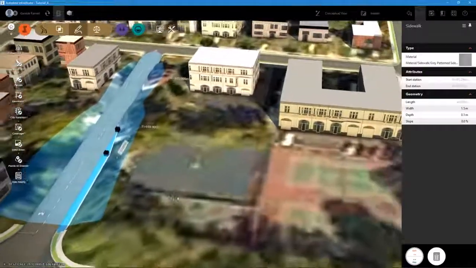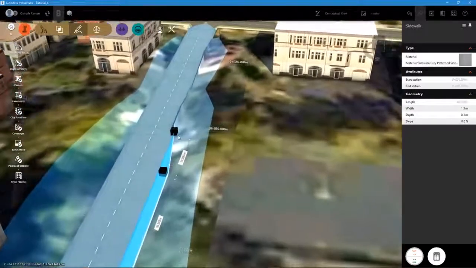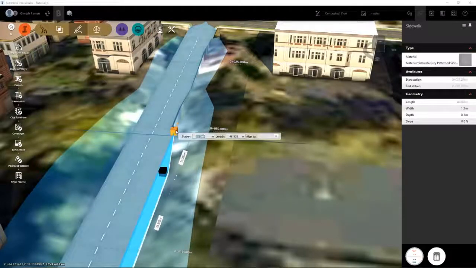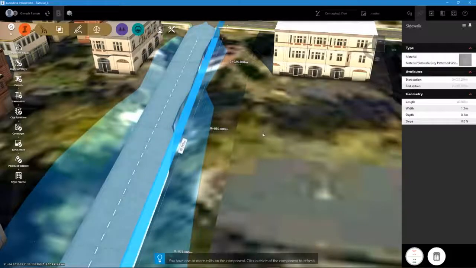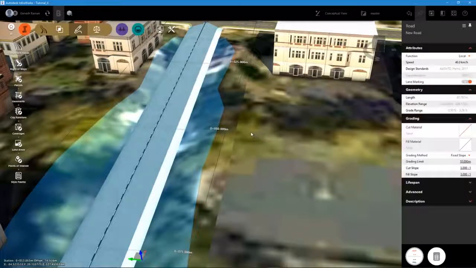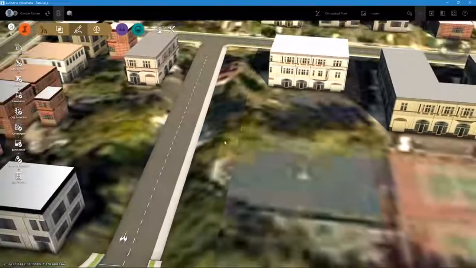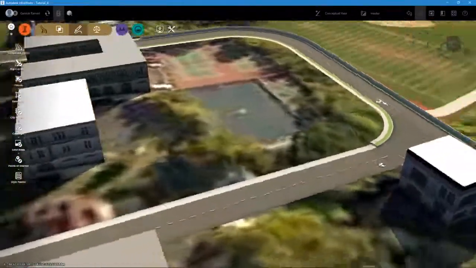And I'm going to click outside. I'm going to do the same thing with this side of the sidewalk. I'm going to left click on it and align it to the start of the road. So now I have a sidewalk that is all the way on here.